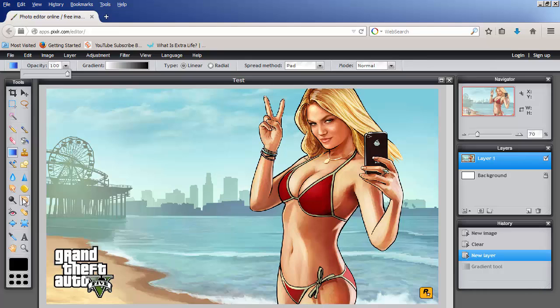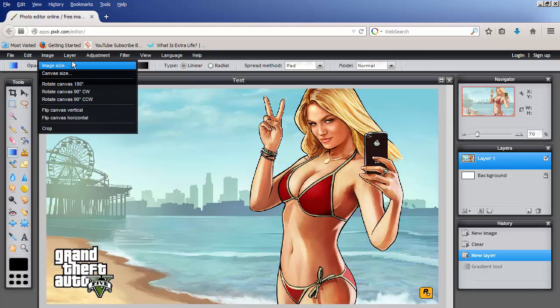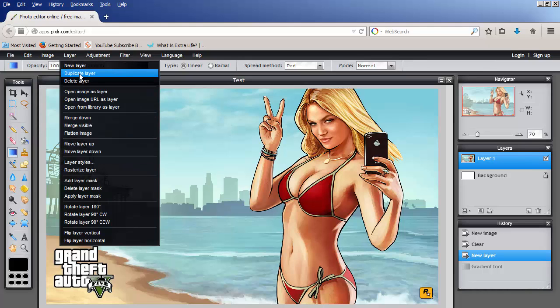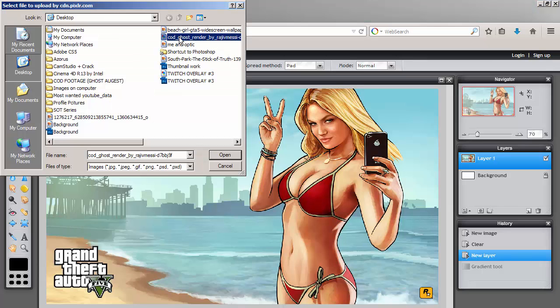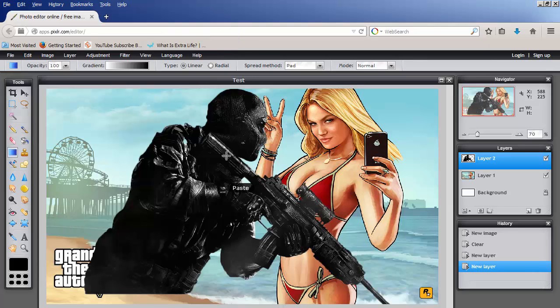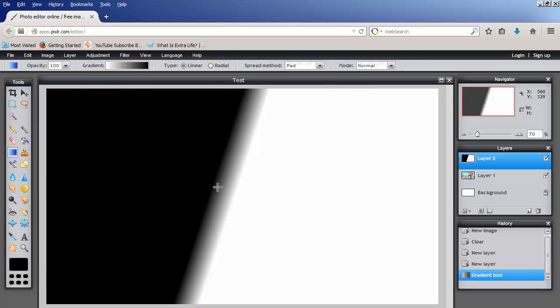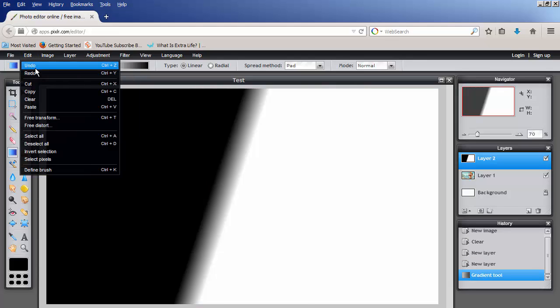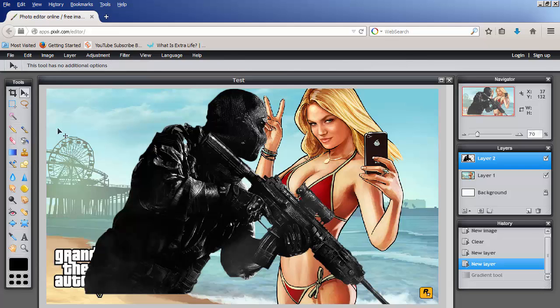Okay, so one more thing I'm going to show you about this is, say that this GTA is just my background. Maybe I played Call of Duty Ghost. Maybe I just wanted a background image that looked pretty sweet, so I go ahead and I download another photo. Boom. Oh, shit. My bad. I did that again. Let me click this tool.